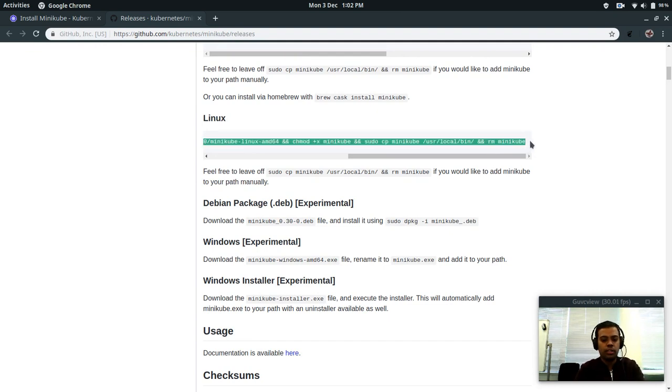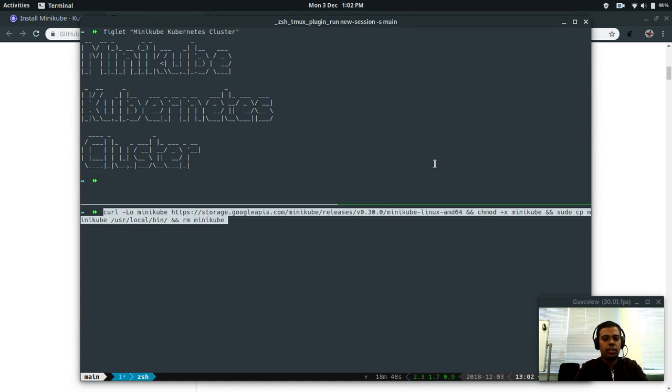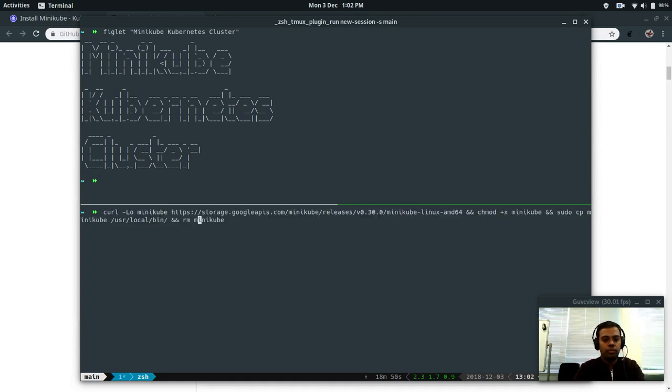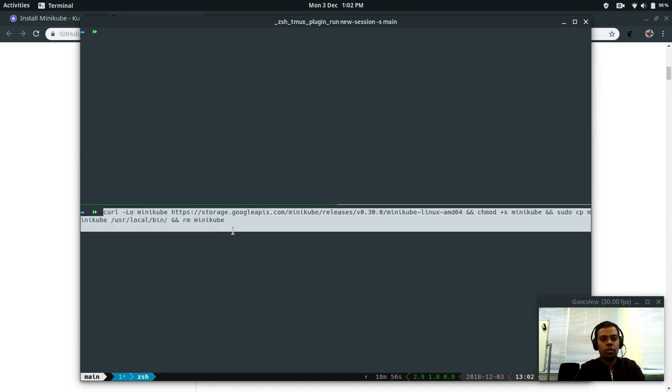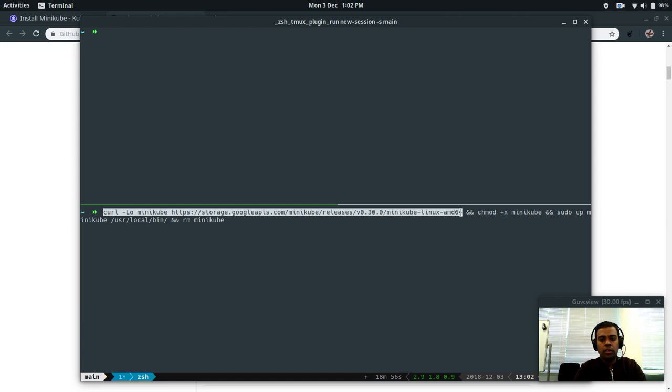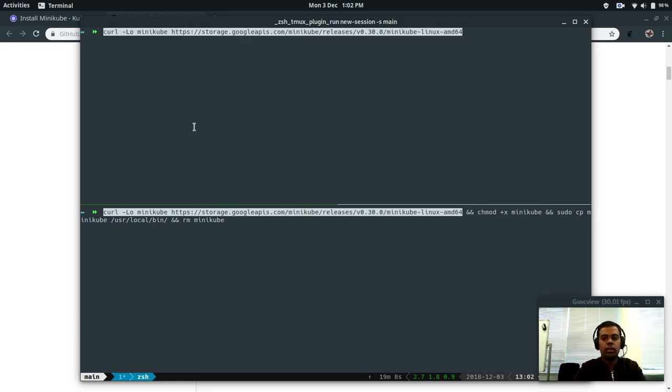I'm going to copy that and paste it here. So let me clear up the screen. There are actually 3 commands. The first is similar to Kubectl. We are downloading the Minikube binary, we're changing the permission, and we're copying it to usr local bin. Let's do that one by one. So first let's download Minikube.